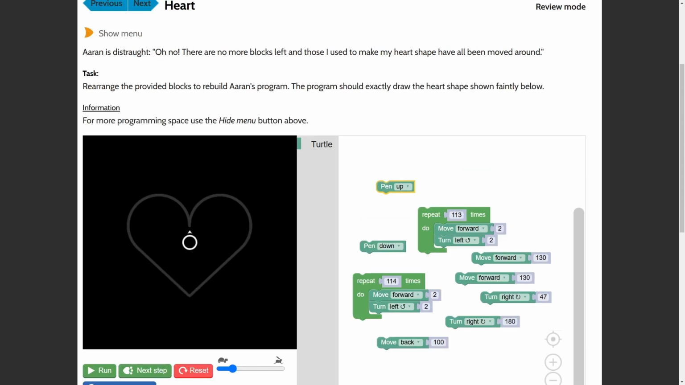Now, the first thing we notice here is that the drawing doesn't actually start from where the pen starts. So we're going to have to start by lifting the pen up and repositioning the pen to a place where we can start drawing before we can then put the pen down. So we might try to move up here to start the drawing from here.